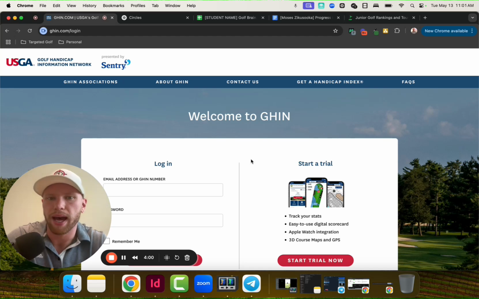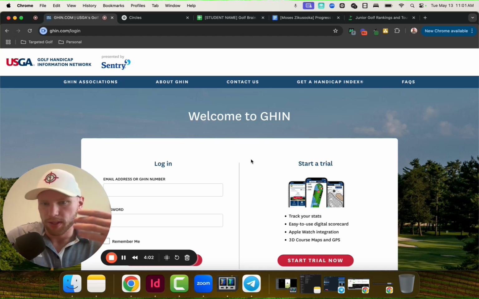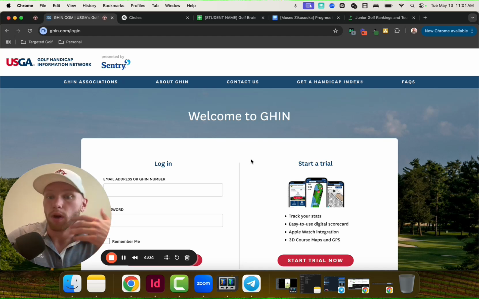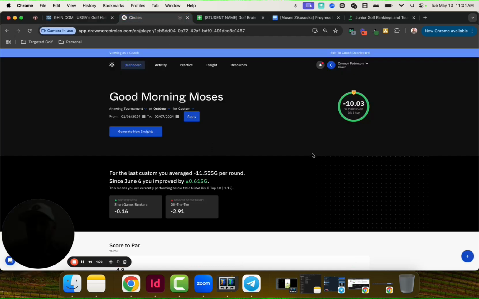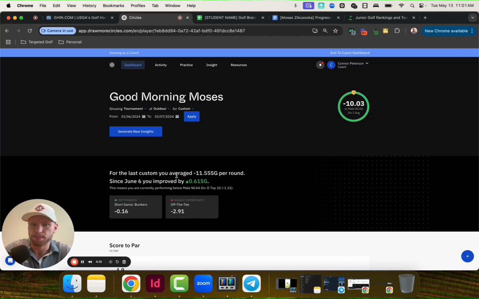So once your child's doing that and you want to level this up, you want a clearer perspective on where your child is at with their game, the next thing I'm going to recommend is using a stat tracking tool. This is going to help you see your child's progress over time. Obviously, if you're tracking their handicap, it should go down over time, right? That's something you could see.